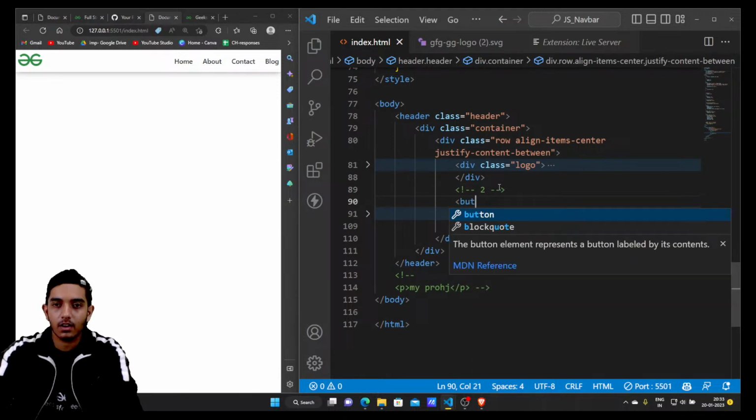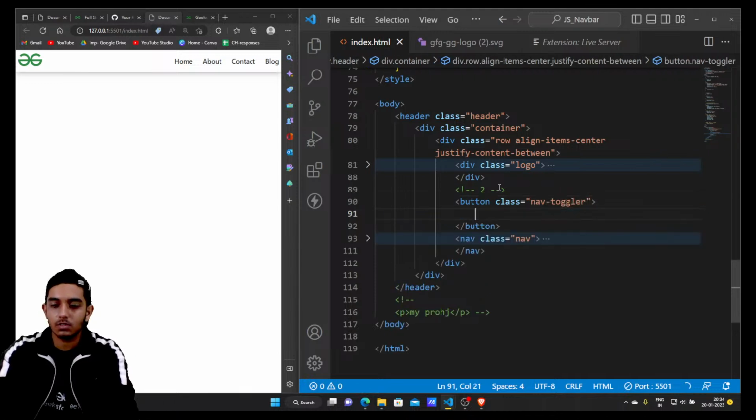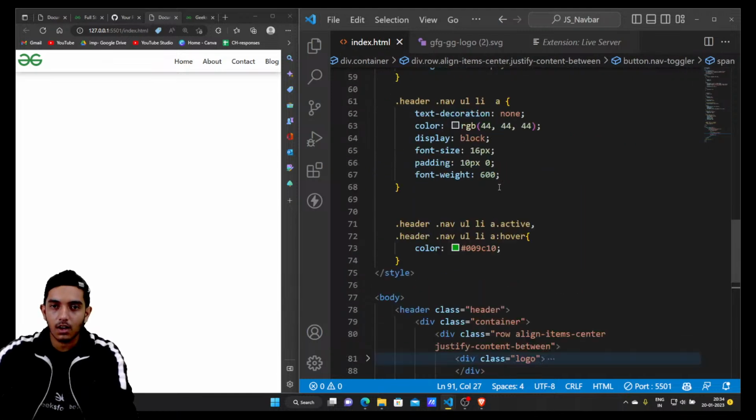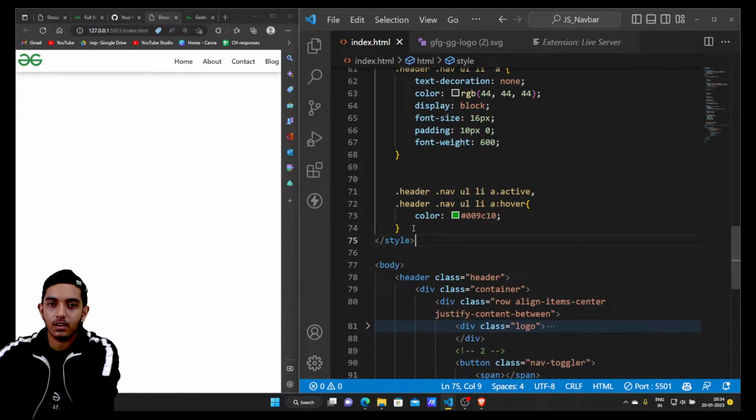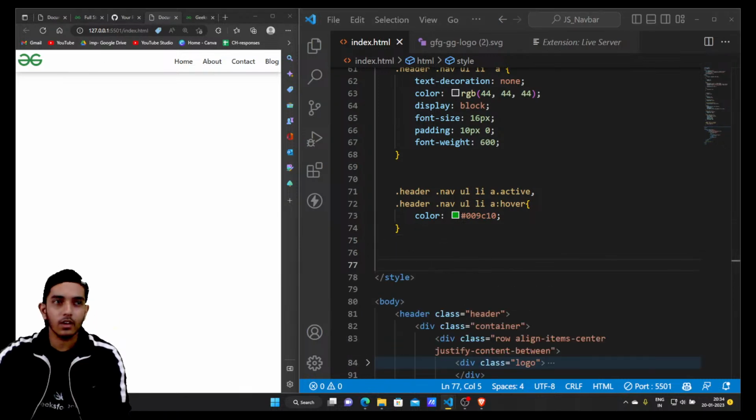So for that, just come here and I'll write a button tag, and the class can be nav-toggler. Inside this we will create a simple span tag. Okay, just save this, and now come up here, and then we can target the Navtoggler. So first we are going to create the simple Navtoggler icon.